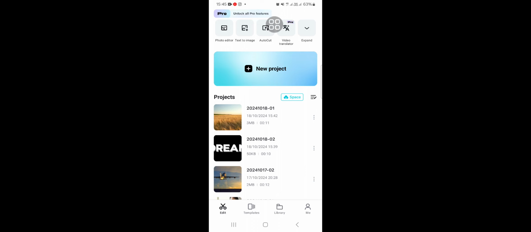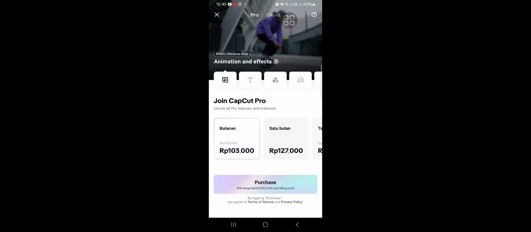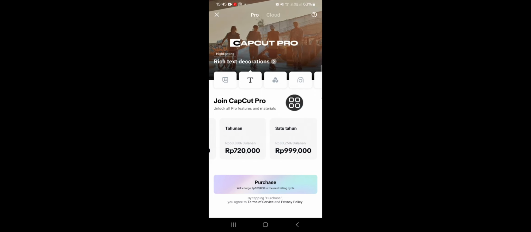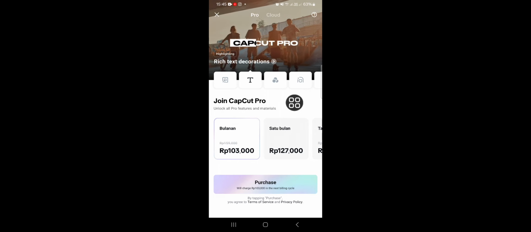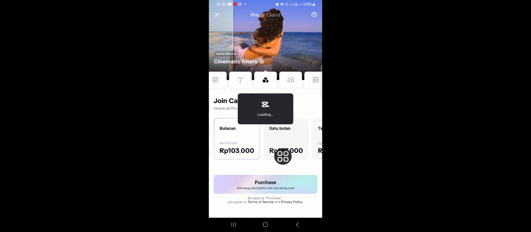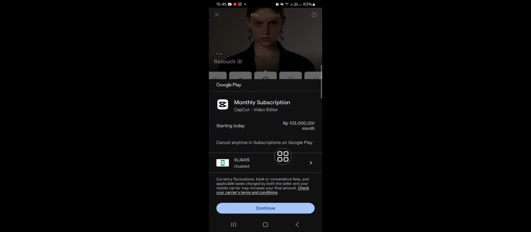I have opened my CapCut application on my mobile phone, and if we want to update our CapCut Pro, we need to click on the Pro feature or the Pro option right here. Okay, and then you can choose the package. You can choose monthly or yearly, and it's up to you. And for example, I'm just going to select this one, and we can click on purchase. Okay, and after that we're going to choose the payment method right here.